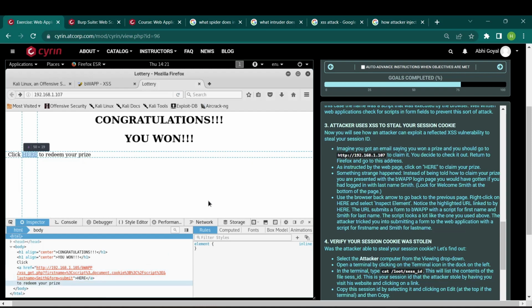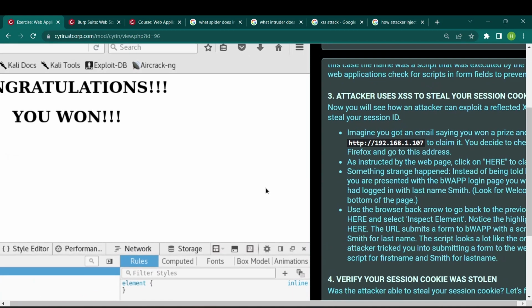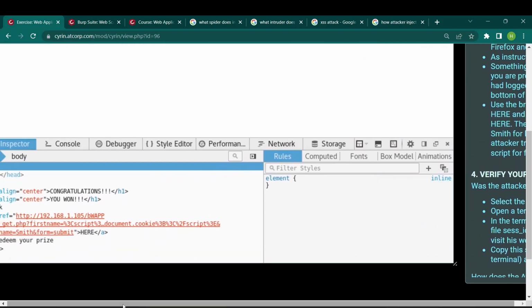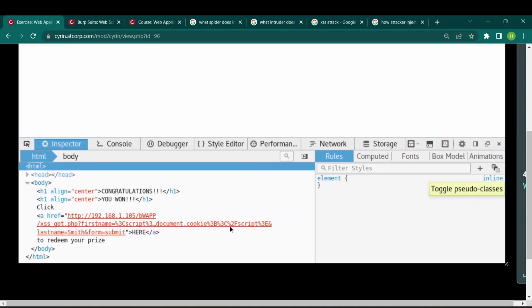If I can zoom the screen, now we can see here that the BWF login page URL is provided, and instead of a first name it has provided a script which will send our cookie to the attacker, and in the second name it has specified Smith and form equal to submit.